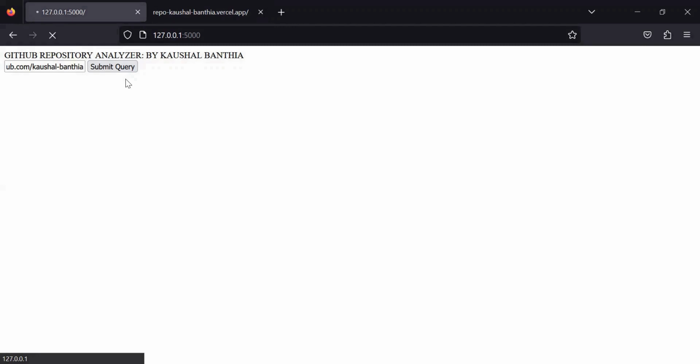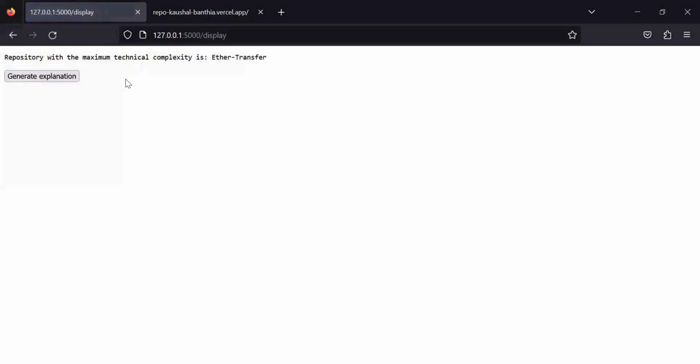To consider the GPT token limit, we have broken the larger files into smaller chunks of less than 4,000 tokens. As we can see, the most technically complex repository is the Ether transfer repository, which has been graded by the GPT. To get an explanation as to why, we can ask GPT by clicking on this Generate Explanation button.